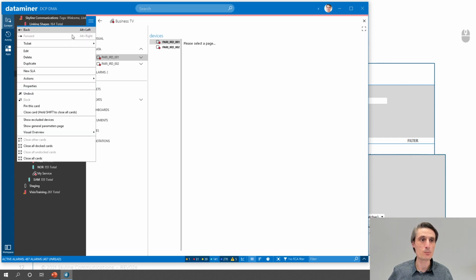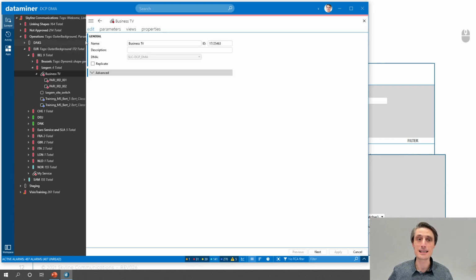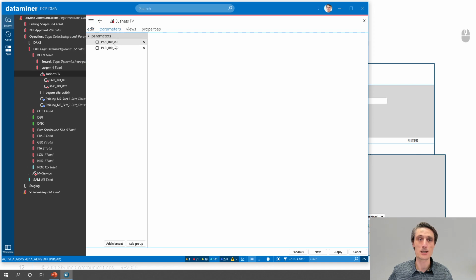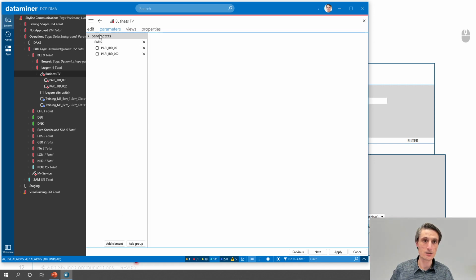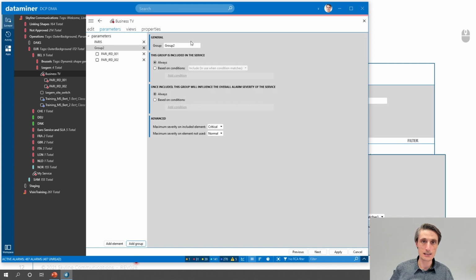So I'll click on the hamburger menu to go to my edit again and go to the parameters again. Now to add that dynamic behavior, I want to create two sites, Paris and Brussels. So I will add a group. Let me add a group in there and I will give it the name Paris. And I will add another group and I will give it the name Brussels.